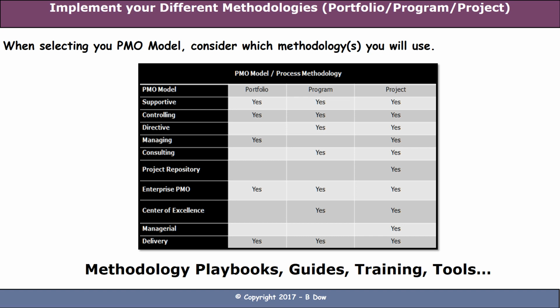What do you want me to do in a program, project, supportive PMO? What do I do as a directive PMO for program and project? Make it real. Build the guides, build the playbooks. Make it real and implement your methodologies. Earlier, you just decided what methodologies you're going to use. Now you're going to implement them.